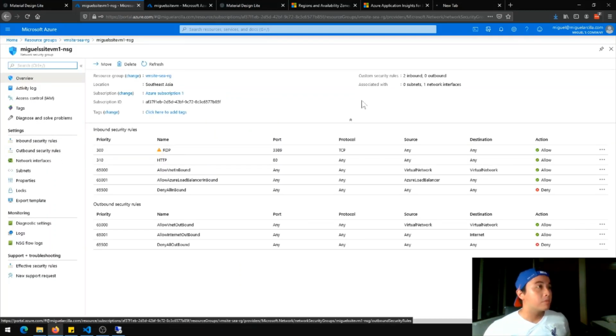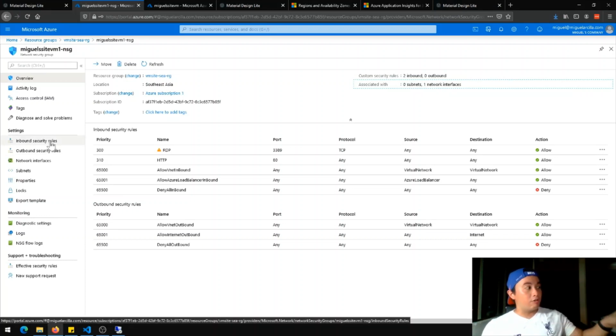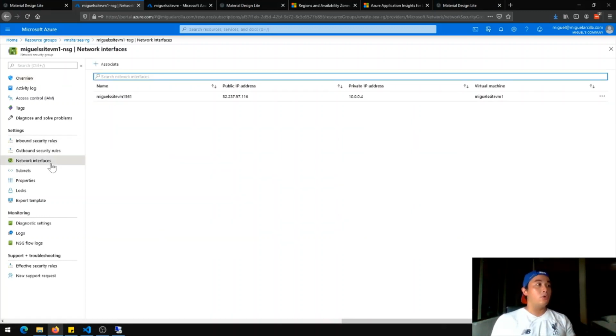All right. Just for reference, what you're going to see here is a summary of your network security group. You have the custom security rules, and you also see what it's associated with. So you can review your rules, and you can also review what this network security group is pointing to. In this case, these rules that I've set are going to apply to this VM, and we applied it through the network interface card.